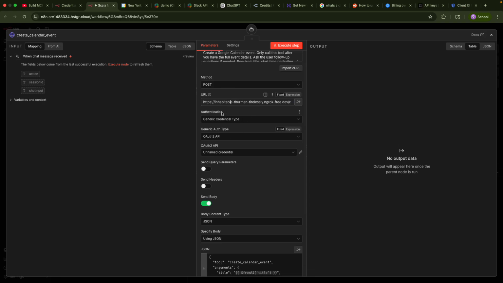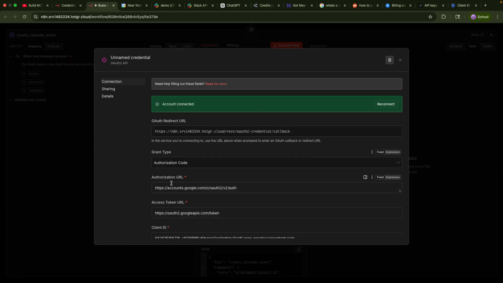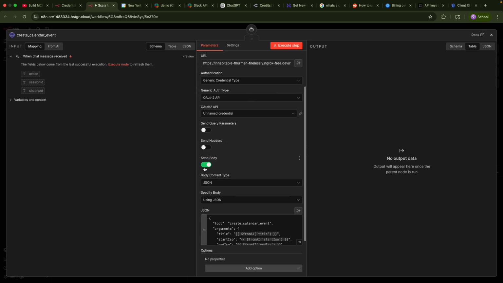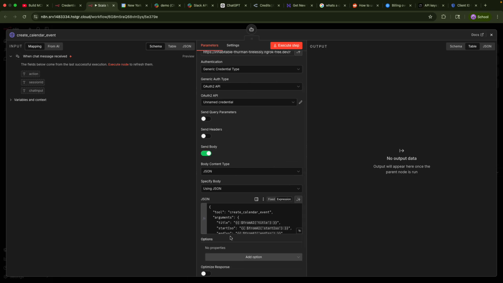Moving on. It has the same credentials that I used before. It has the client ID, there's a client secret down there, and when you connect it'll tell you if it's connected or not. As you can see, it says account connected, which means it is able to access my calendar. Then going down, I'm sending a body, and all of this is going to come in from the chat. So all of these fields that I showed you, that the code is basically expecting from us.